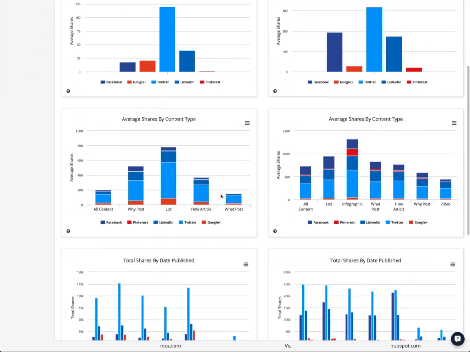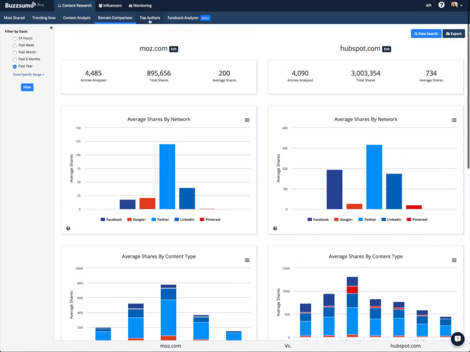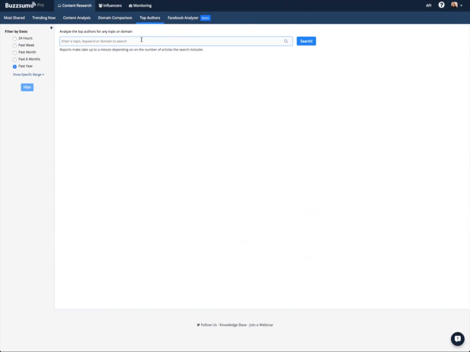You can do something similar with comparisons of content type. If your list posts are performing really well, but you notice that your competitor is doing great with their infographics, you can go back to a most shared search, enter your competitor's domain name, and then sort to see the content type infographic and really get a feel for the types of infographics that they're creating that are resonating with your audience.